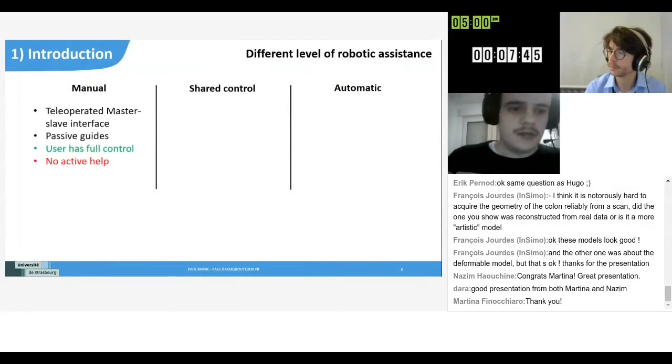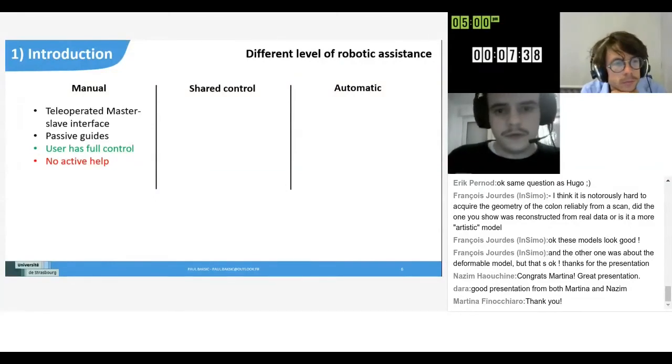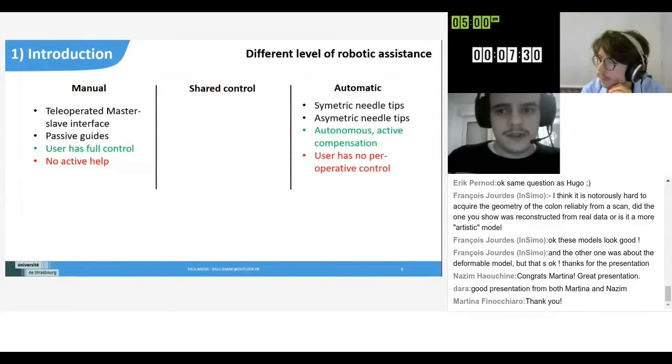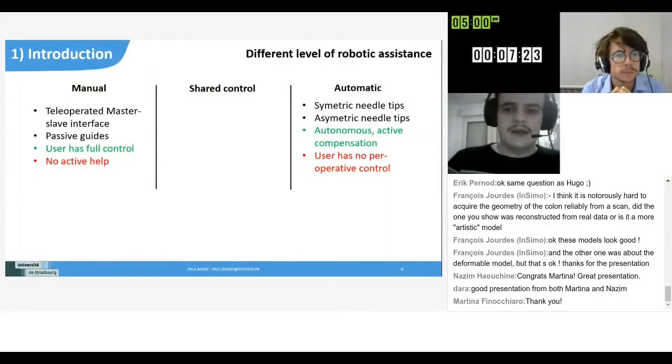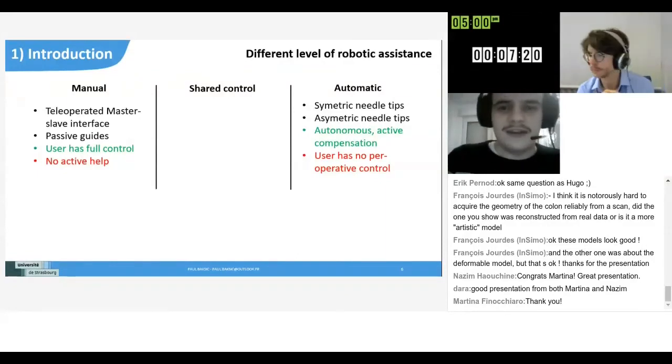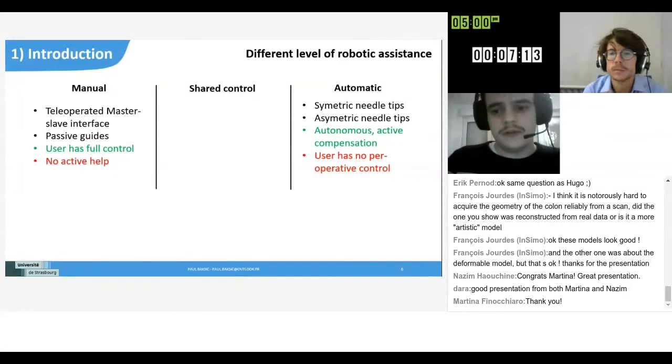First, the manual ones, which can be teleoperated master-slave interfaces or passive guides. Using these, the user has full control of the needle insertion, but no active help is given to the user. There are also automatic methods. They can be divided in two main types: those using symmetric needle tips or asymmetric needle tips. Obviously they are autonomous and they can provide active compensation for needle tissue coupling or respiratory motion. But the problem is that the user has no operative control over the procedure.